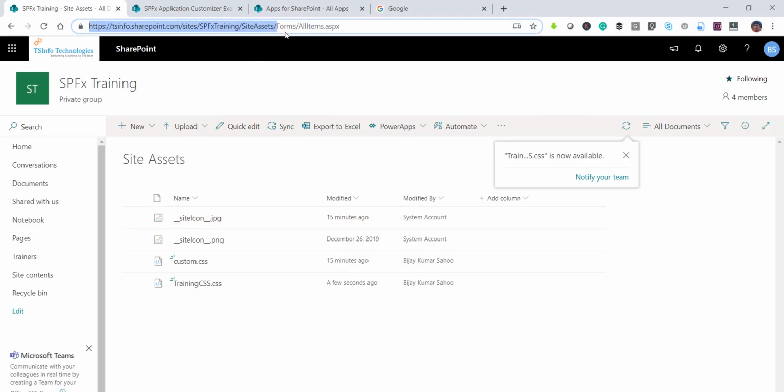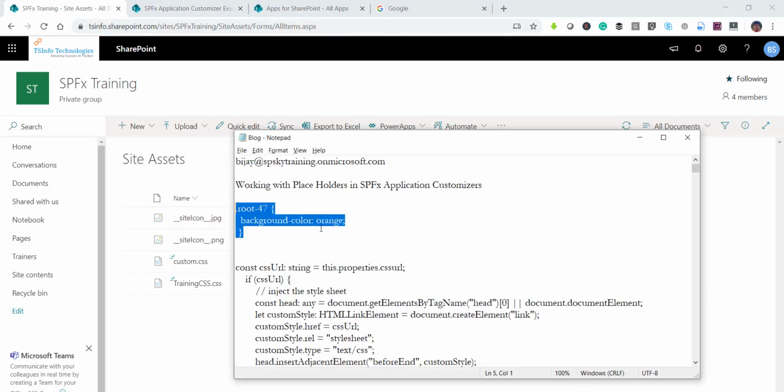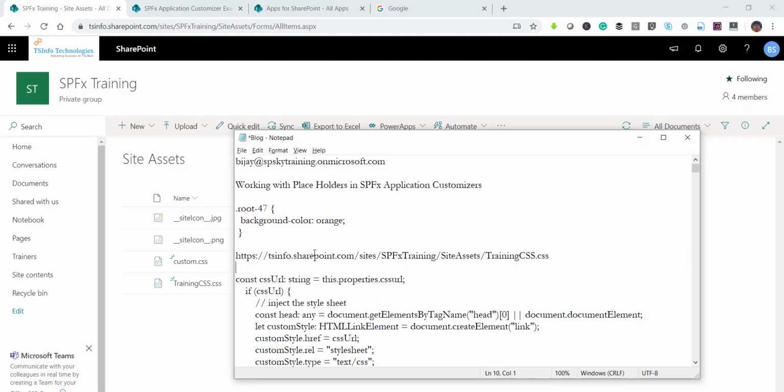I will just copy the URL here, and the file name is training.css. Sorry, training css.css. Now this is the file that we need to refer to.